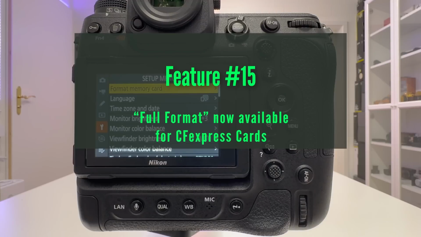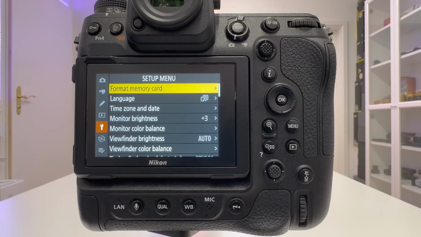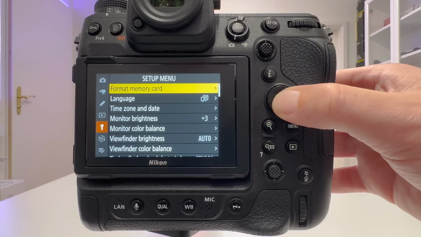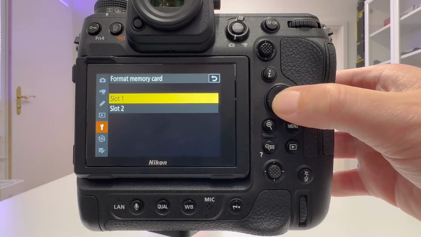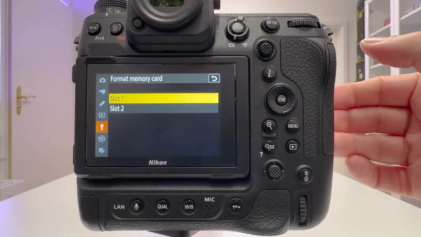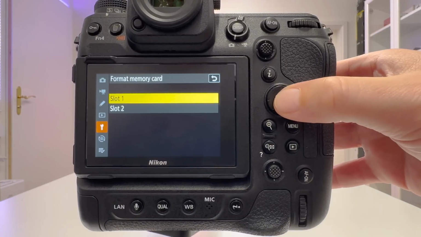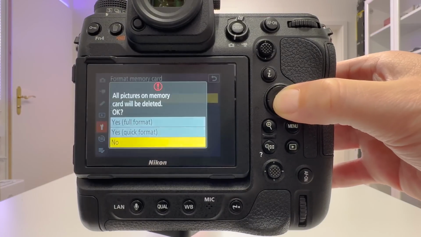Feature number 15 brings us back to the setup menu and concerns formatting memory cards. And if I go into that menu entry here in the setup menu, I don't want to do it here now. I hope I don't make a mistake here because I have a lot of images on these cards, which are my backup for what's on my MacBook. But let's go into slot number 1.